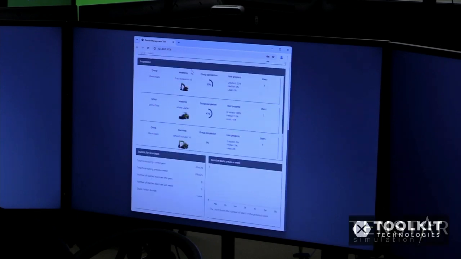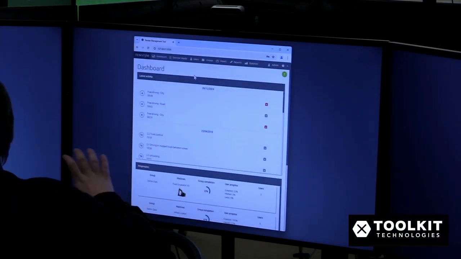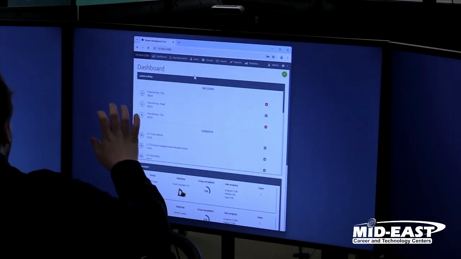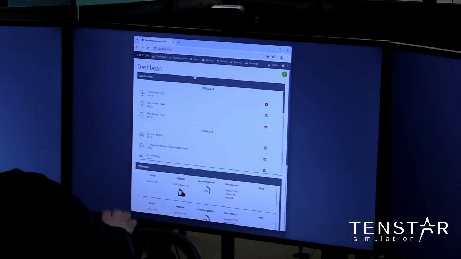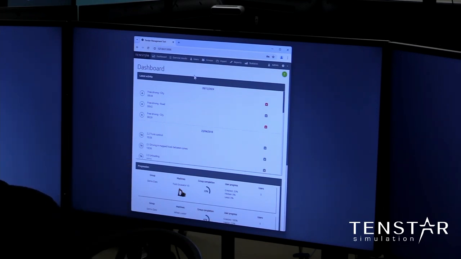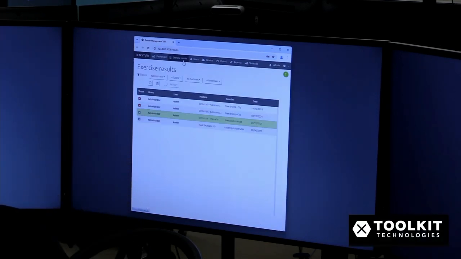When you first open the dashboard, you'll see something very similar to this. Don't worry about it. This is just going over stuff that they did when they were testing these initially. This is nothing that you'll need to care about in any way. But then we'll move into exercise results.